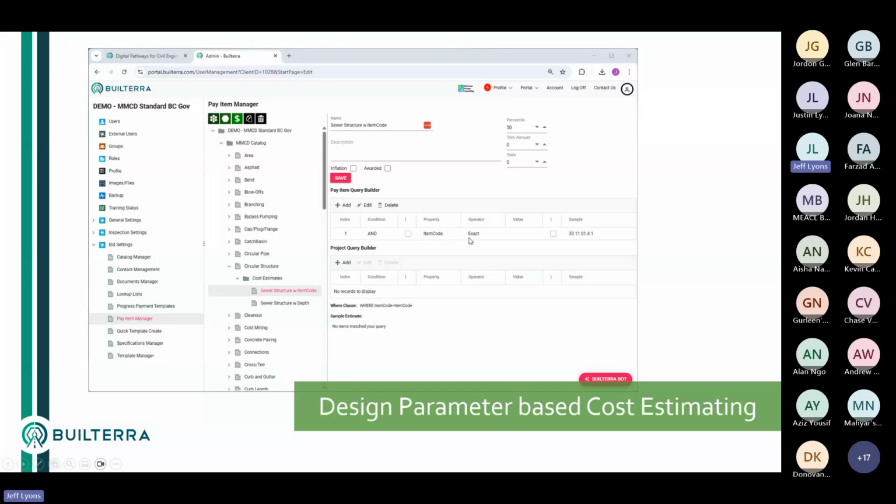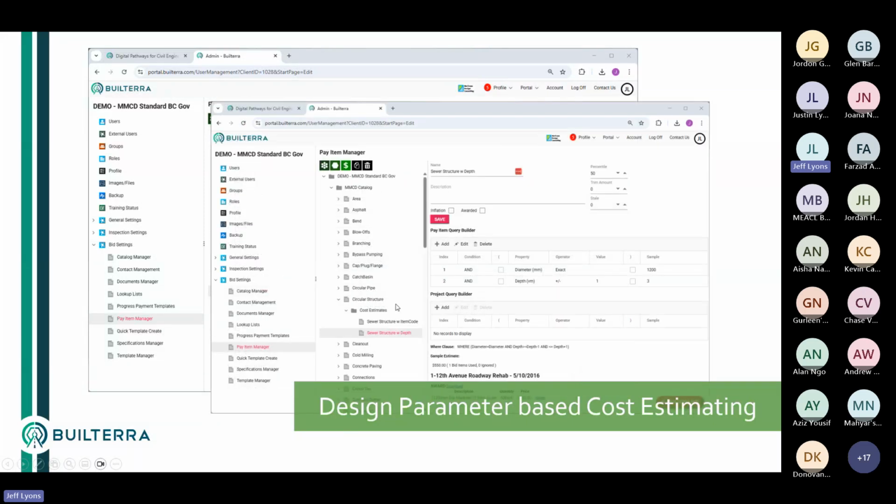All right. Now, this is a good one. So the item code has to be an exact match. What I prefer to see is something like this, where sewer structure with depth is not using item code at all. It's using diameter, exact match, and a depth property of plus or minus 1 meter. So when we start typing in structures, it will look at the depth of that structure and compare it with the depth of other structures of similar nature within a meter. So that's kind of how we're doing it. And this is all configurable.